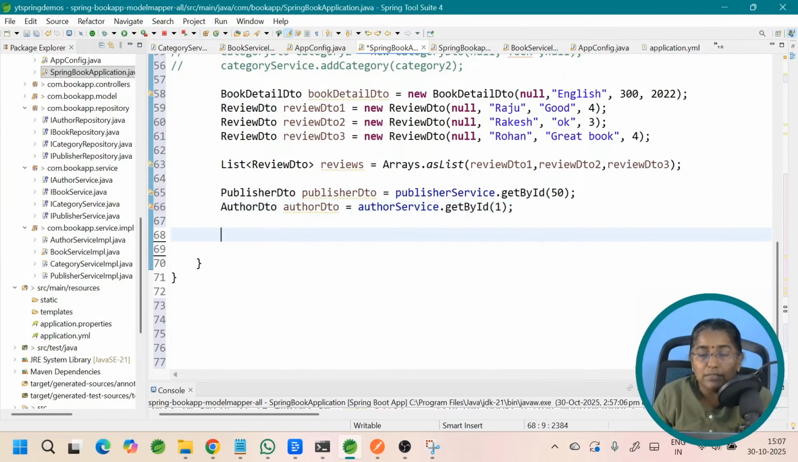Similar to that, we need to get the categories. In case of publisher and author, it is 1. That is, many books belong to one publisher, many books belong to one author. So 1 is enough. But in case of categories, we need a list. It is your choice whether you give 1 or 2, but you need to convert it into a list and then only you can attach it to the book object.